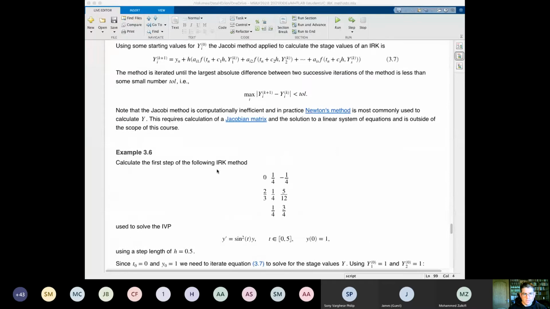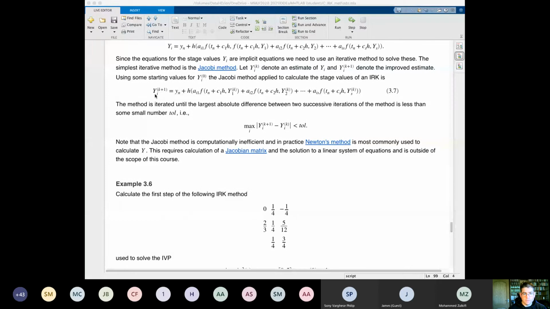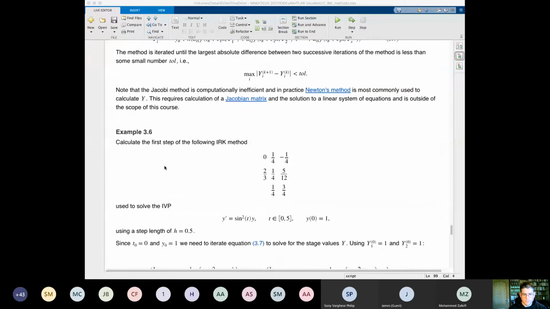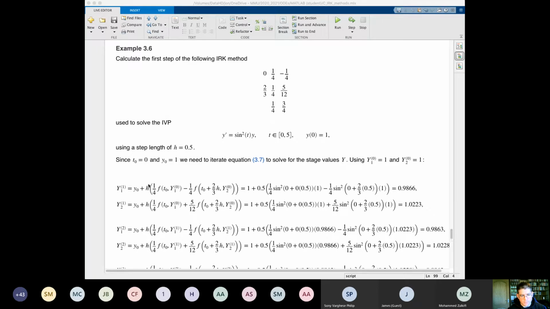And we need to iterate this equation for both big Y1 and big Y2 until we reach convergence. Okay, so there's lots of values put in here. I deliberately haven't done this as a worked example because you would just be watching me write down all of these, but I'll explain what these are.